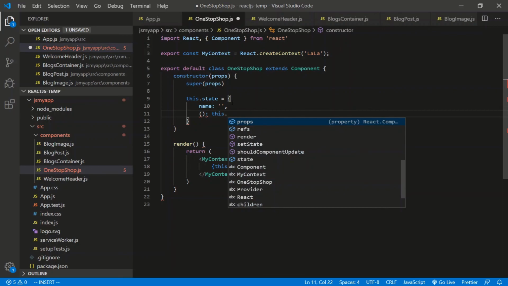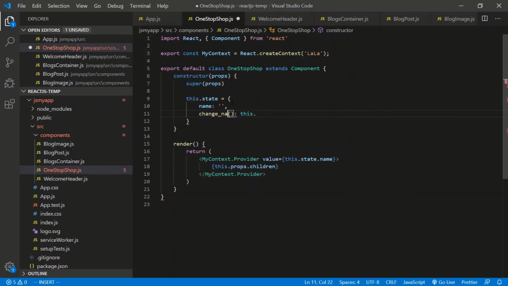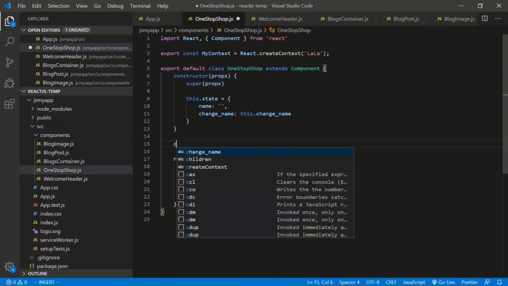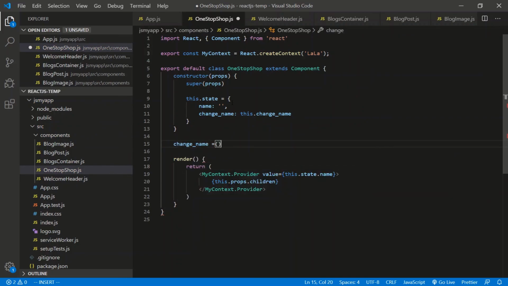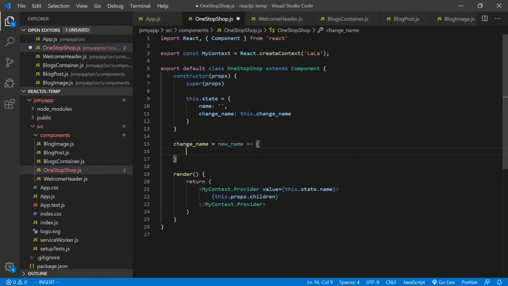That function is going to be called change name, like this. Its value is going to be this.changeName, like this. And we're going to define the change name here: change name equals new name. So again, all we're doing is writing a function in the parent component, in this case the global one-stop shop component, that we're going to send down to any child component that wants to use it.